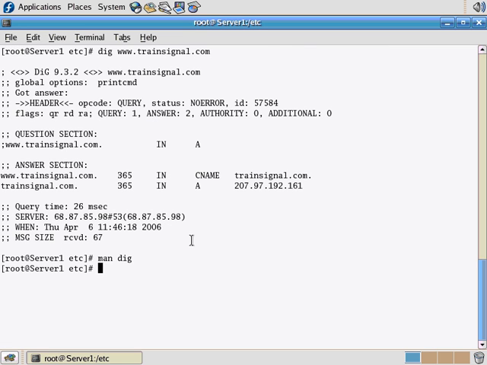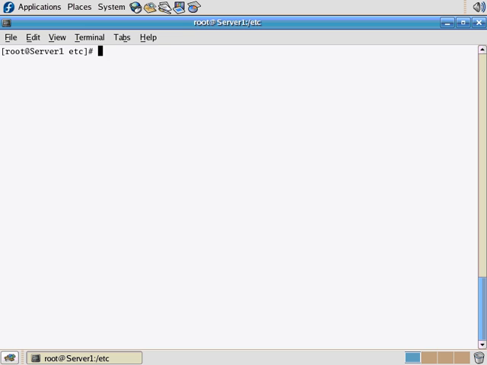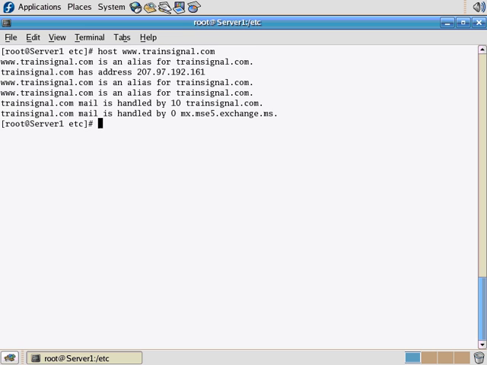So let's try another one. Let's try out the host program. So if I type host www.trainsignal.com, you can see it goes out to my DNS server, and it does something similar but different. It says it's an alias. There's the IP address, and it gives the mail exchange server for that domain.